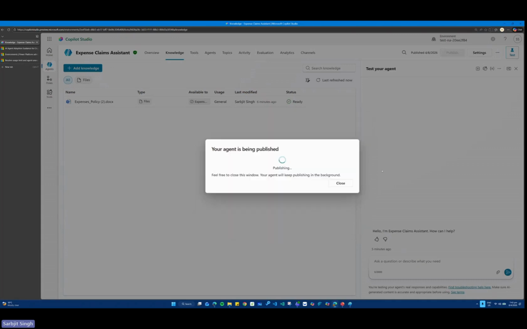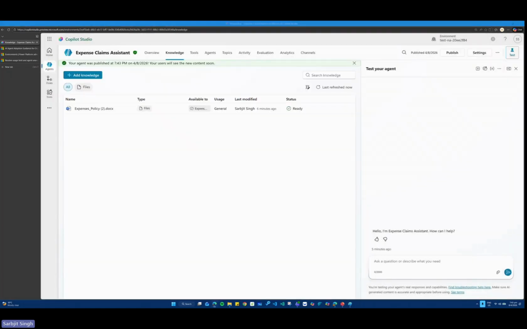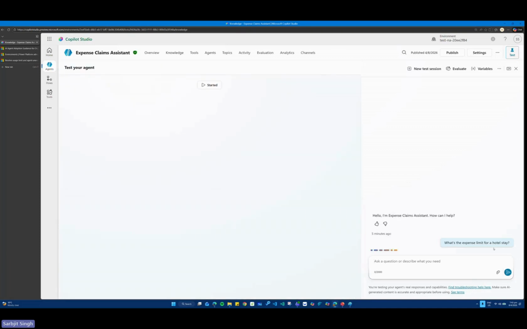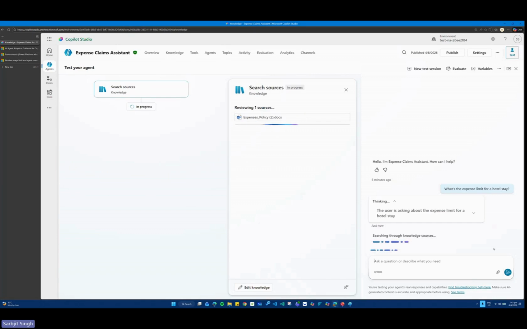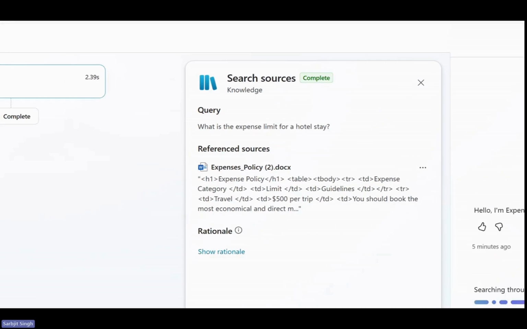I don't need to publish if I want to test it in the test pane, but I'm going to do that in the test pane anyway. You notice earlier I asked about the hotel's limit. What's the expense limit for hotel stay? And you notice now it's able to give me a specific answer. Why? Because it has access to the policy. Look at that. It actually went to use the policy. So that is where the orchestrator is involved with the LLM. The LLM decides on what the intent is based on what is available. We're going to be able to grab that info.